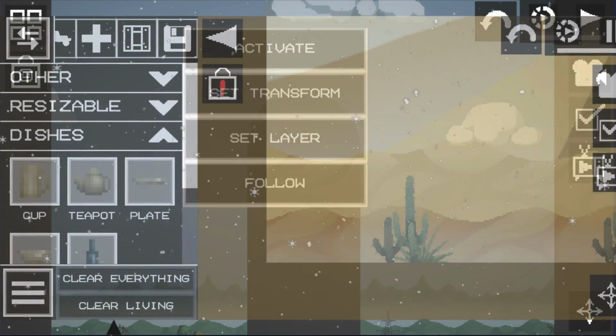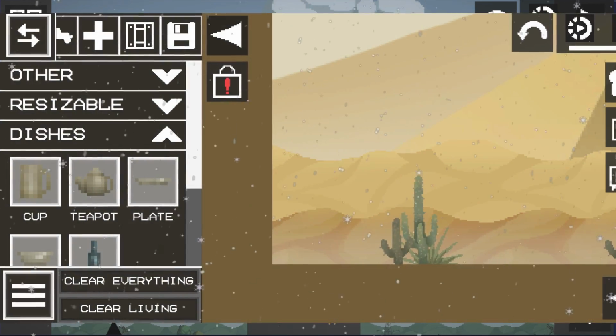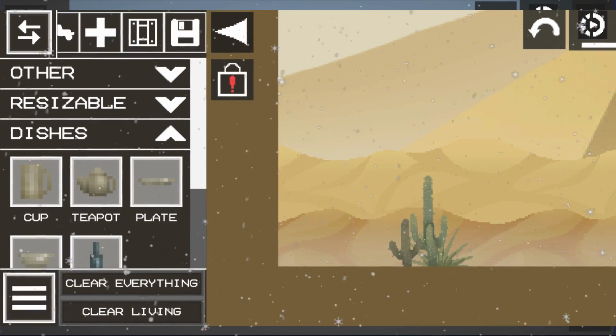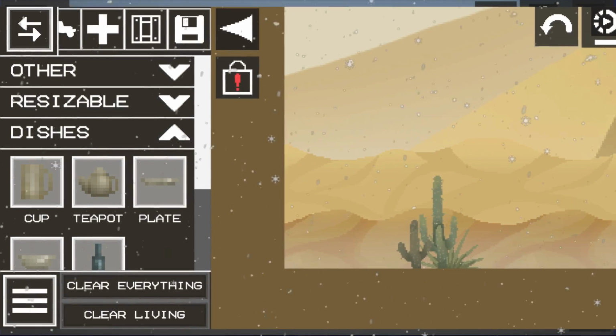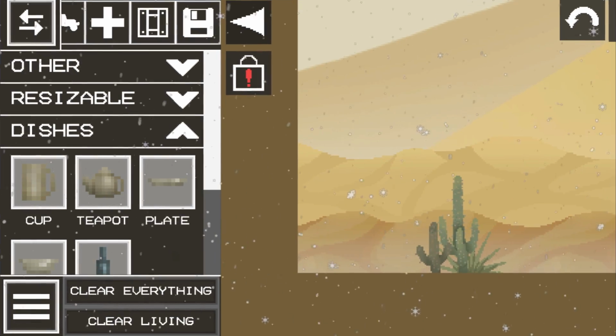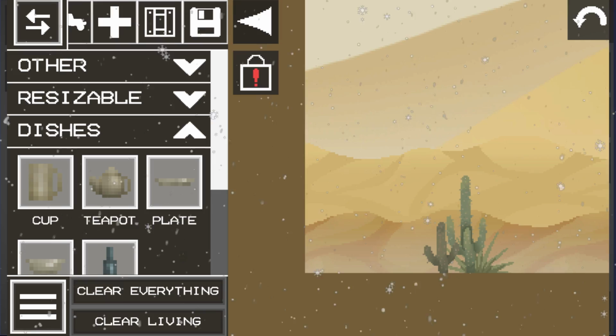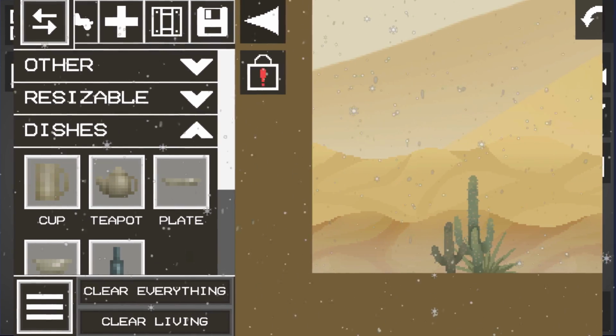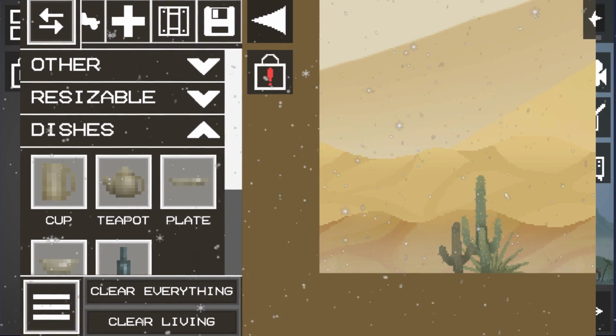This post was posted by Slice himself. Let's see what we have in the picture. Now we have added categories to each menu. Let's say that if we look at the construction menu in the Melon Playground interface, we can see that we have tabs like resizable, dishes, and so on.